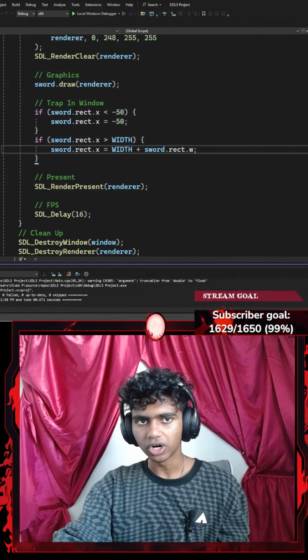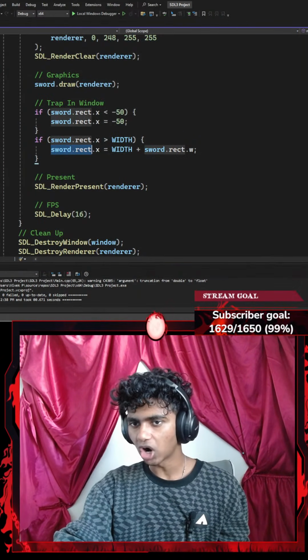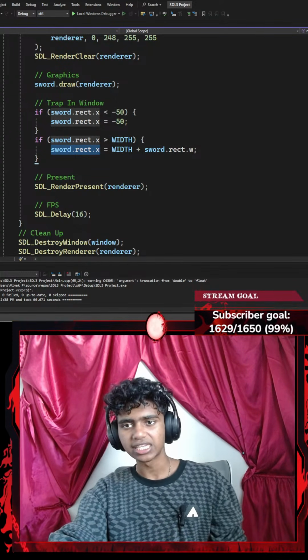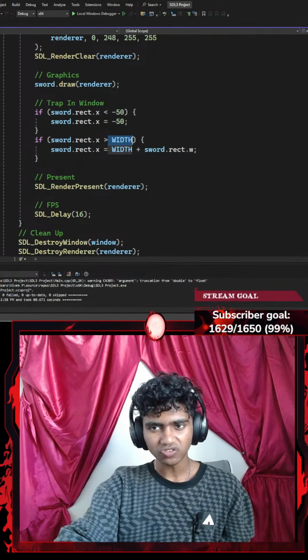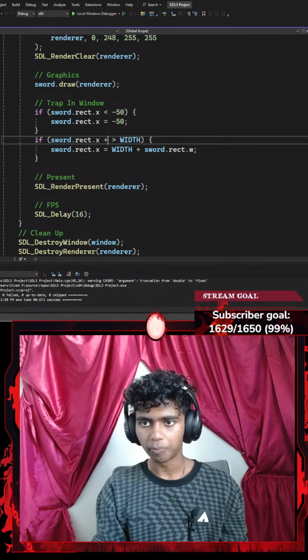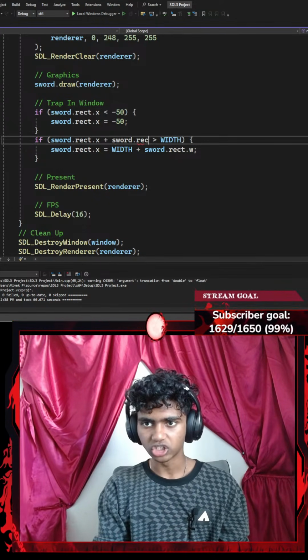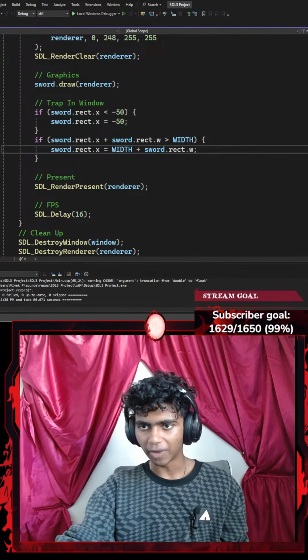Okay, maybe that didn't work. Hold up. What is something that I'm messing up here? Let's see. So I'm checking my sort.rect.x-axis. I check if it's greater than my width. If it is greater than my width, maybe I go ahead and check something like plus my sort.rect.width. There we go, and this is going to be minus.